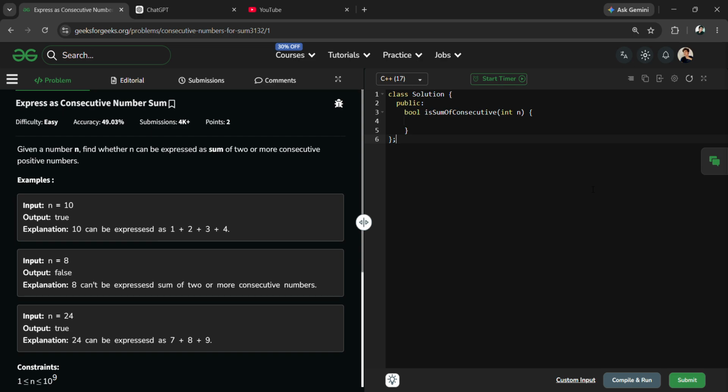Hey coding buds. So basically in today's GFG POTD we have a problem expressed as consecutive number sum, and it is an easy kind of problem. The problem statement is: given a number n, find whether n can be expressed as sum of two or more consecutive positive numbers.